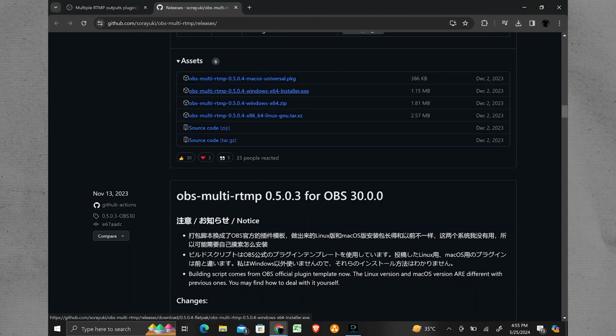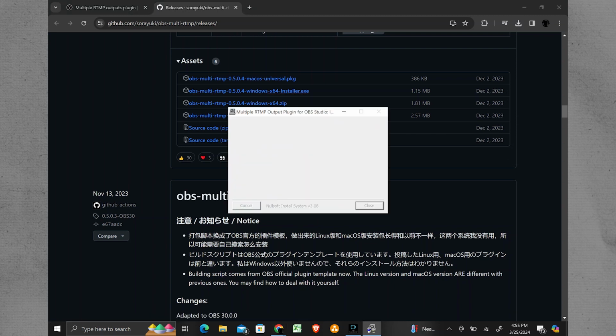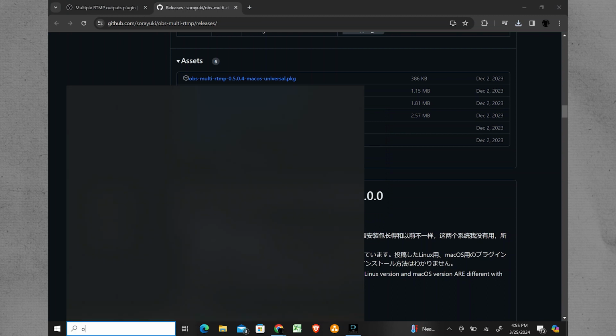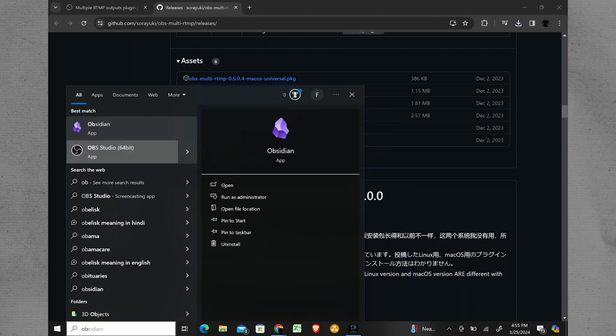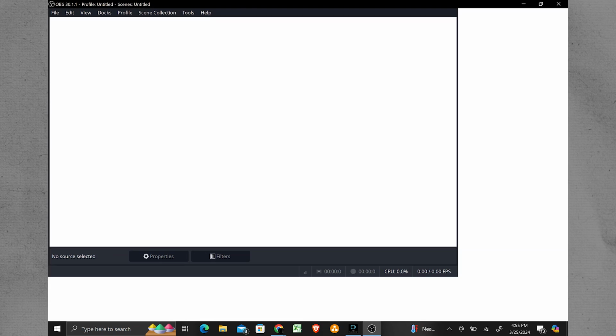Follow the on-screen instructions to install the plugin on your system. Once the installation is complete, reopen OBS to activate the newly installed plugin. You will notice a new option in the top left corner, indicating the multi-stream output feature.